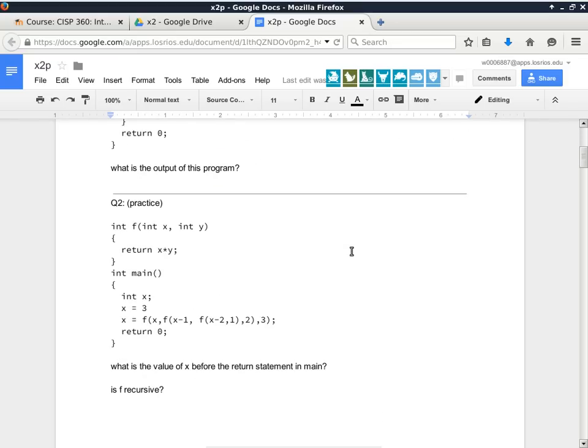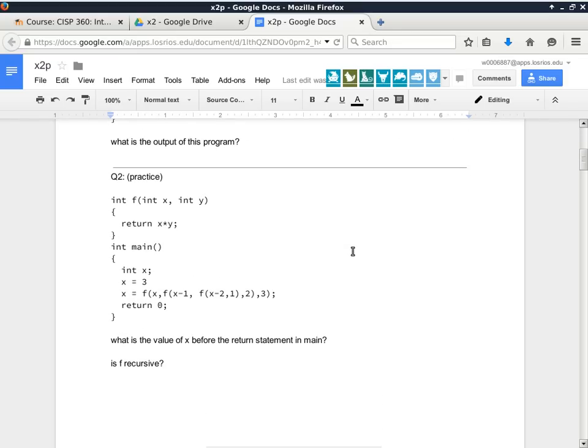Question number 2 is using a simple function. So can someone describe what function f is actually doing? If you just look at the definition of f, what is it really just doing? It's just returning the product of the 2 parameters, right? Because the only thing it is returning is x times y. This is the value that it is returning, which means it's really just figuring out the product of 2 numbers and returning it.